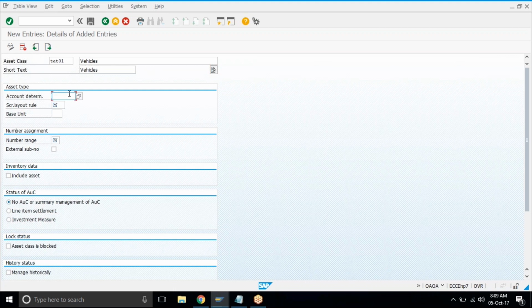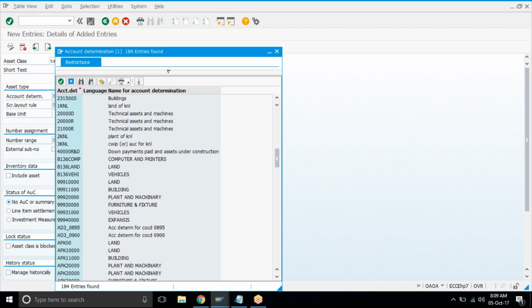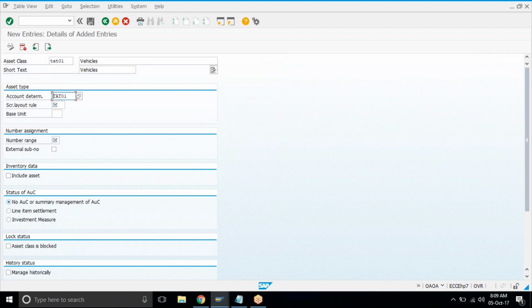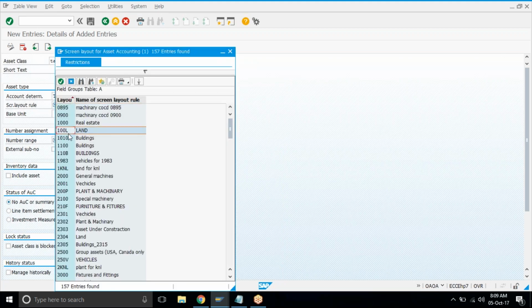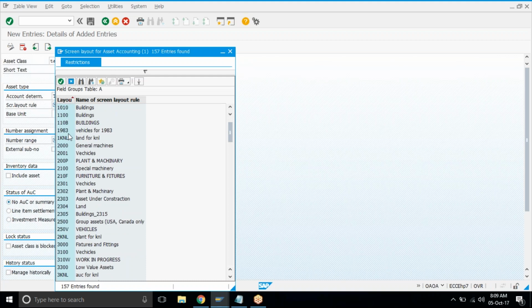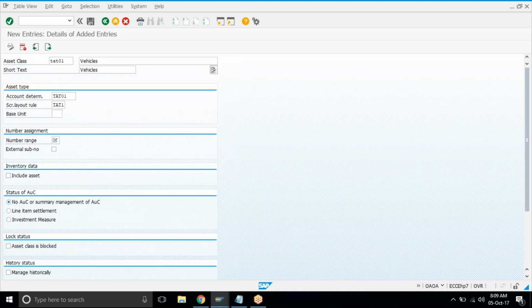Now, which account determination? We just created TAT01. So find out. Here it is, vehicle selected. Then after, you have to go to a screen layout rule. We have defined it in the same name, TAT1. Put it, TAT1. A screen layout for TAT1.